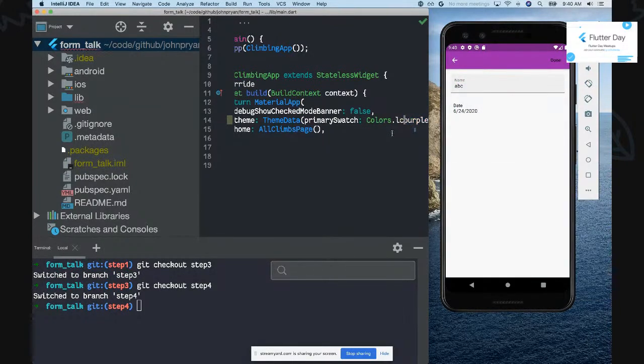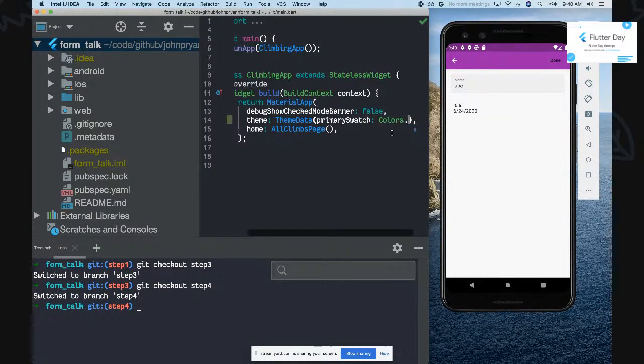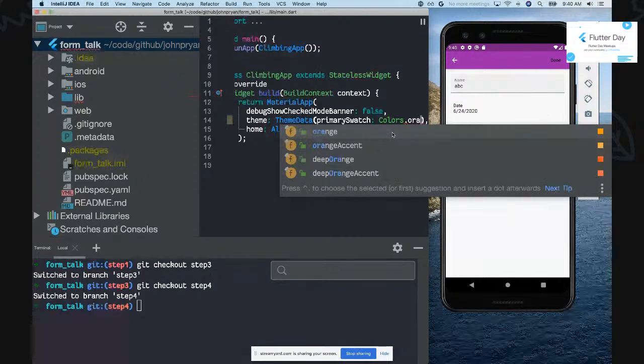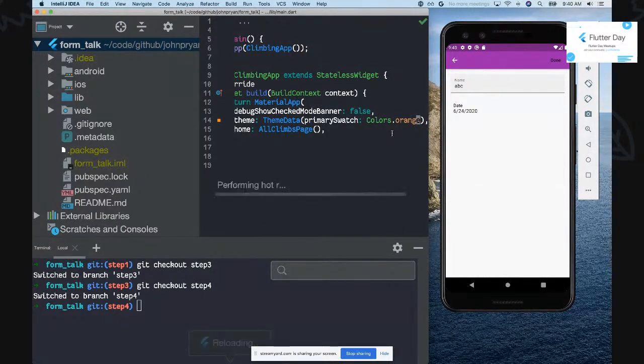And notice when I hot reloaded that, I didn't have to start my app from scratch. I'm still on the same form I was before. Let's change that back to orange.